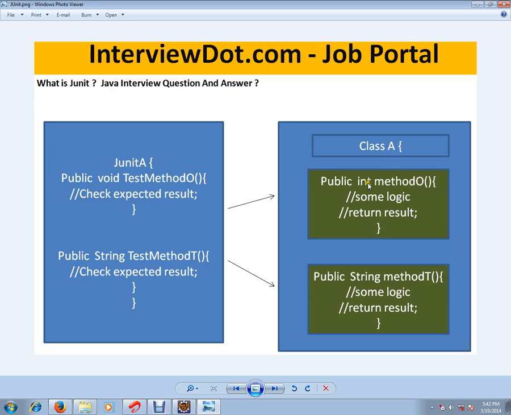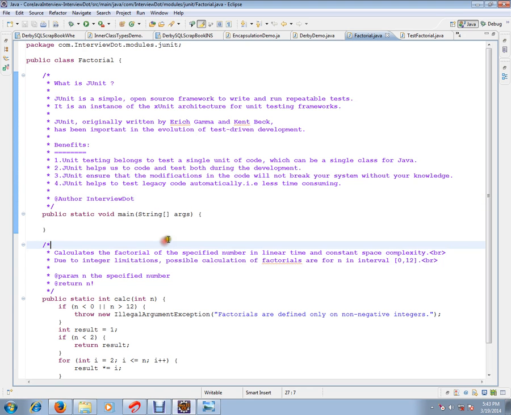Say if this method, say method O, has 20 lines of code, just test those 20 lines of code. That's it. You should write different combinations, different scenarios in your test class to test this particular method, not other methods, not a combination of other methods. Only a single method has to be tested. That's the intention of JUnit test cases.